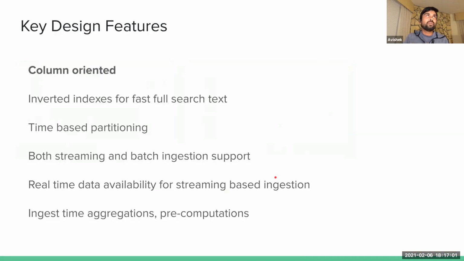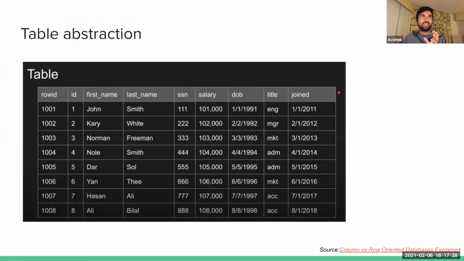So let me go into the key design features of the database. The first key feature that we're going to go into is column oriented. This relates to the OLAP nature of queries in Druid, right? When you think of databases and how the actual records are stored, we have a table abstraction in the sense that we know a table has many rows and columns, but this is actually not how data is stored on disk, right?